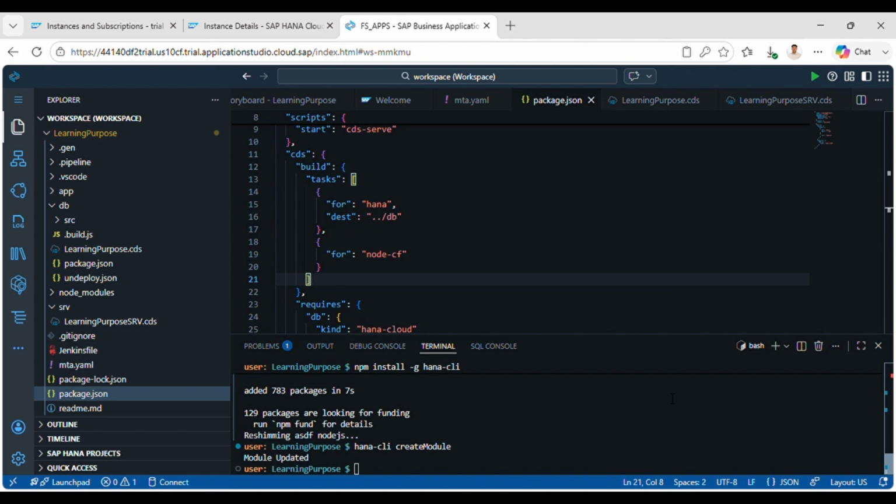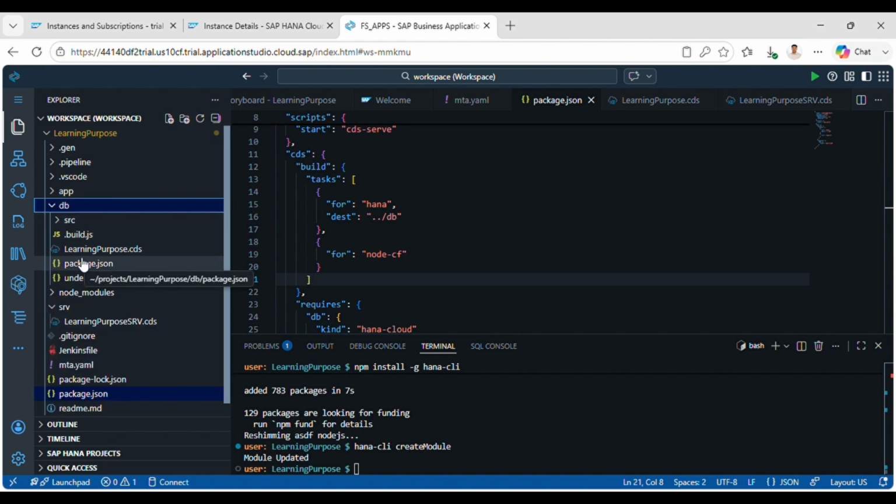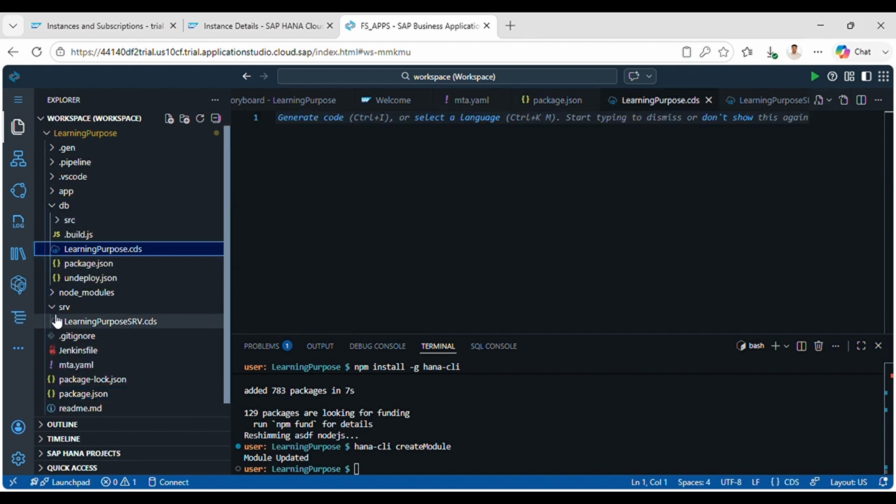The database entities we are going to define inside the DB, where we are making the LearningPurpose.cds file, and inside the SRV service we are making the interface LearningPurposeSRV.cds. So first we will define this LearningPurpose CDS file. For that, we start by defining the namespace, or the name of the project here.